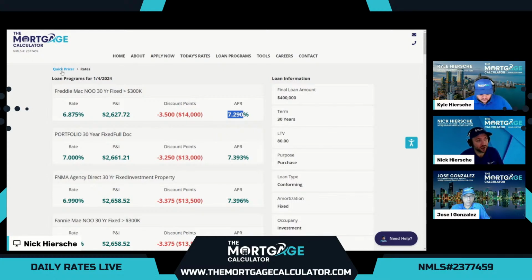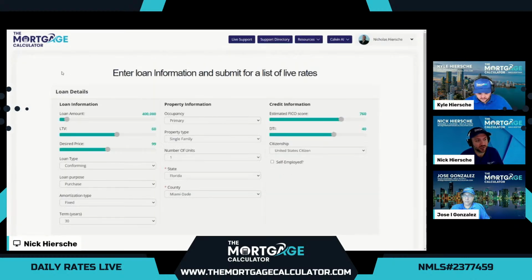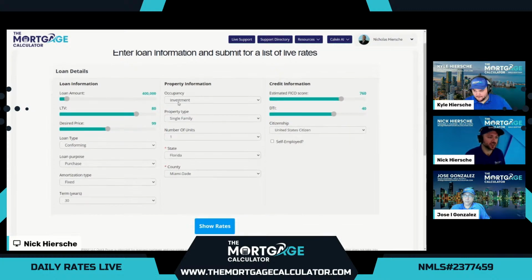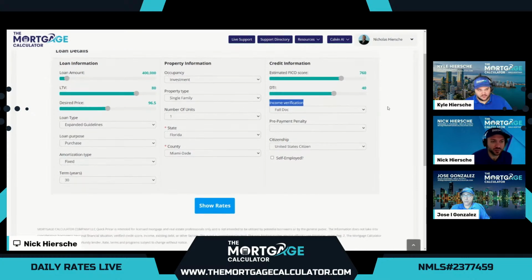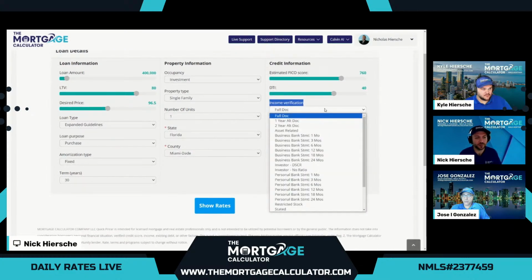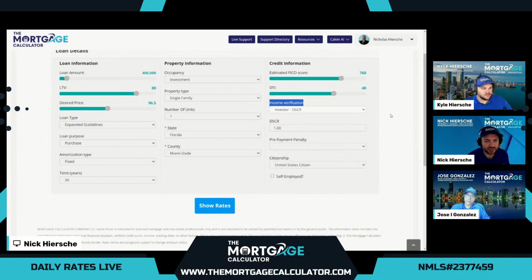However, I'd recommend all of our MLOs and customers compare an investment non-QM option. So for the final demo, we'll set up the investment, 80% loan, 20% down payment. And this time we'll select our expanded guidelines, also known as non-QM. So the first thing we need to pick here is our income type, the most popular income type by far for an investment property. And our most popular loan by far is the DSCR option.